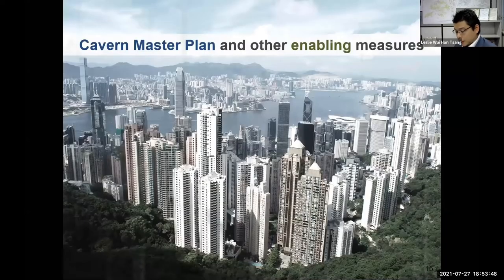So I have presented the opportunities of cavern development in Hong Kong and some unique benefits of using caverns. We engineers have to find a way to make it happen. As I have mentioned, in the old days, the projects were developed individually. The cavern application was mostly driven by lack of other surface land alternatives, and the real benefits of cavern development have not been properly exploited.